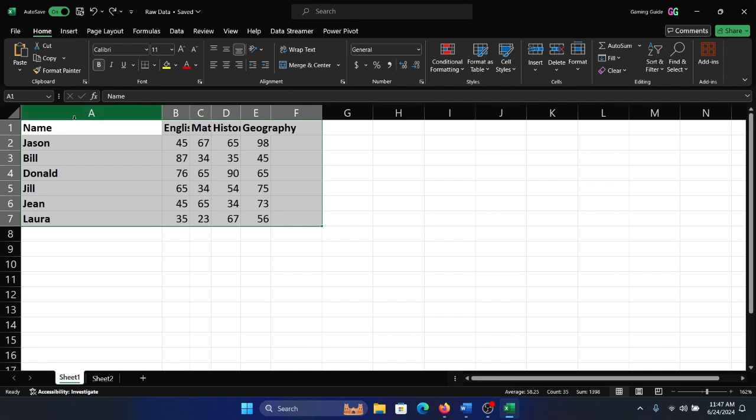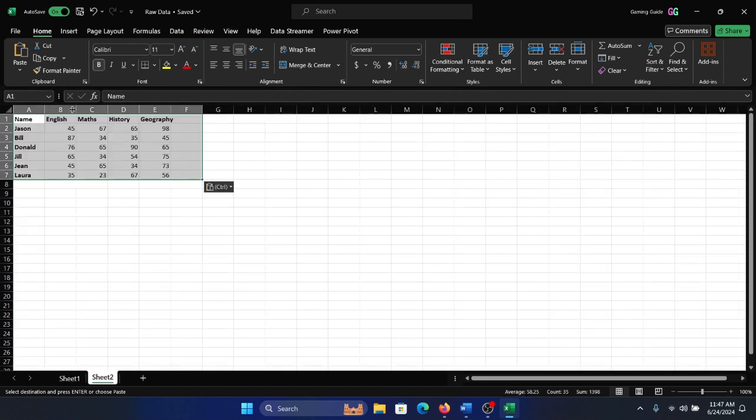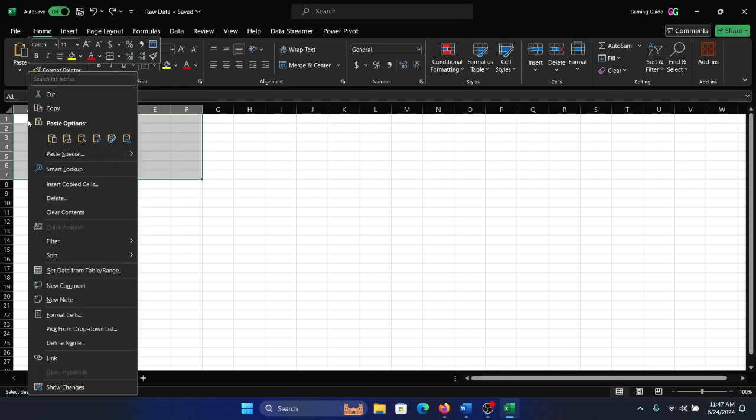So here's the thing. I have data, and mostly in Excel data, the width of columns is different. For example, one column could be wider, one column could be narrower. And if you simply copy and paste it to a different sheet, as you can see, the column widths will all become the same.